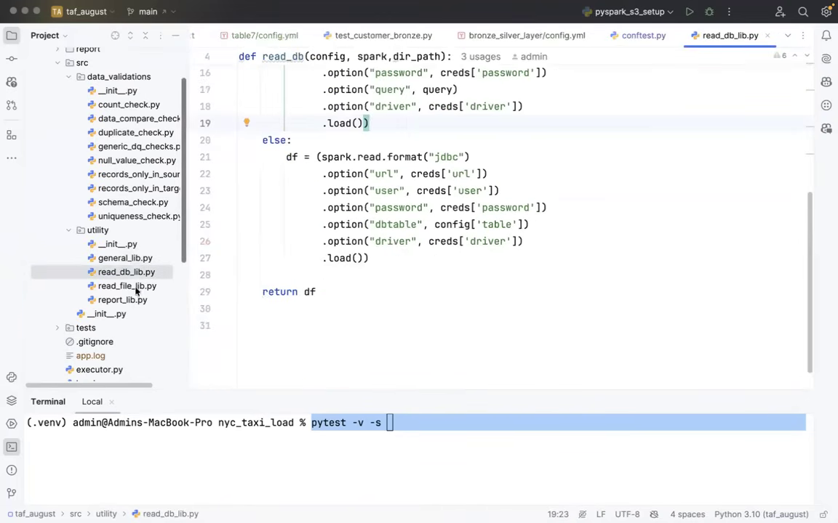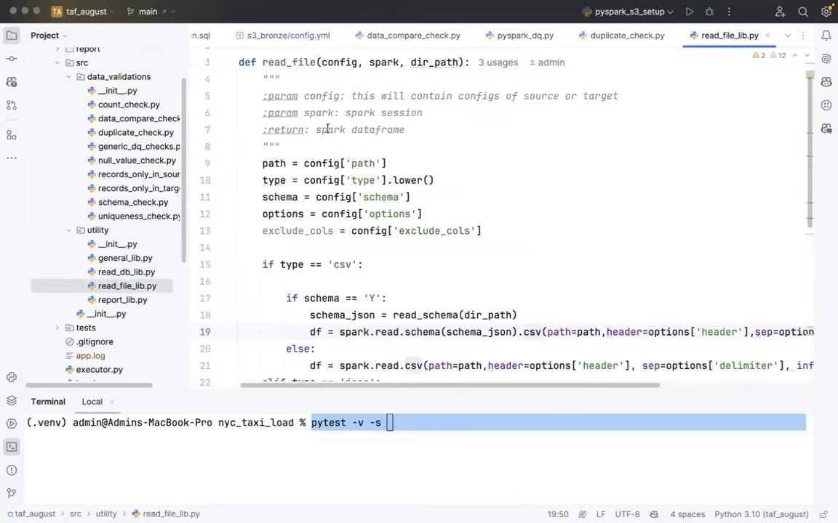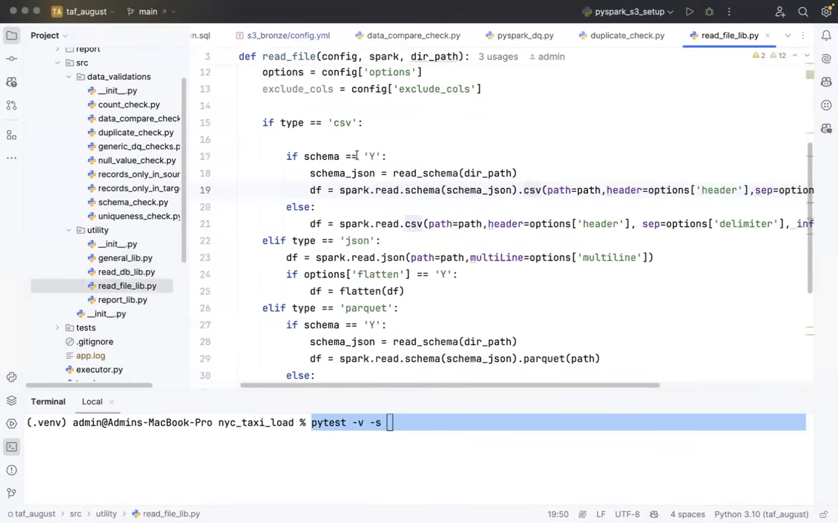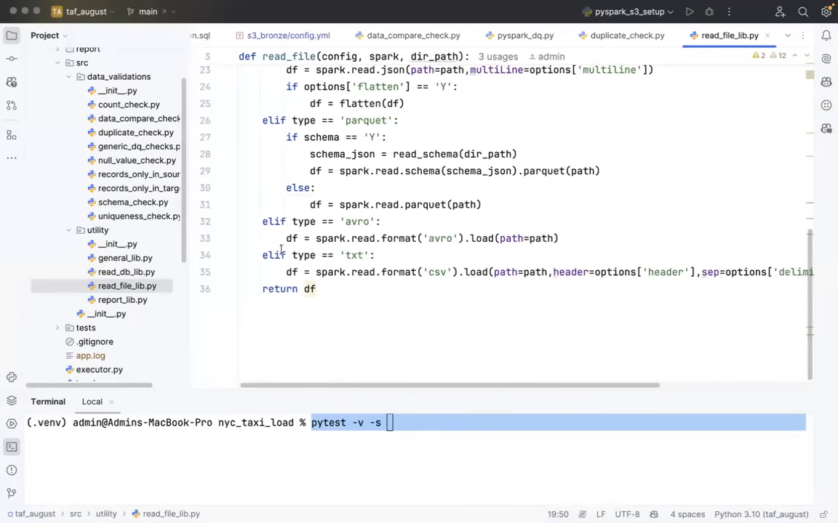Okay, and read file. Here we will write the read file code for different files like CSV file with schema, without schema, then JSON file. If flatten is required, it will call the flatten function, and then parquet file, avro file. Okay, different file formats we have covered.